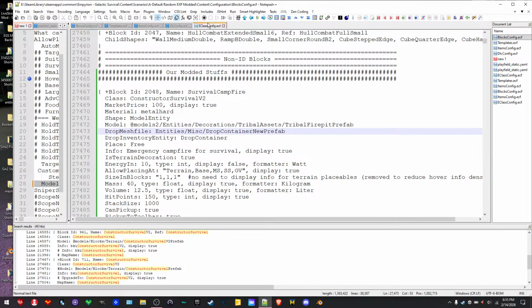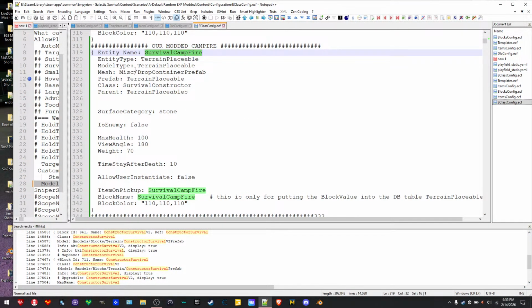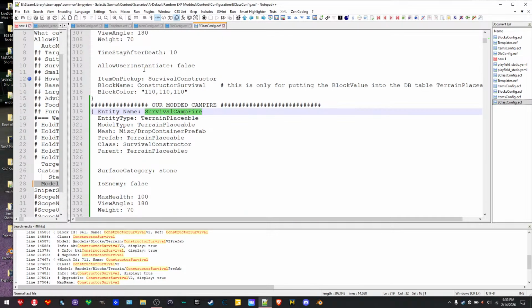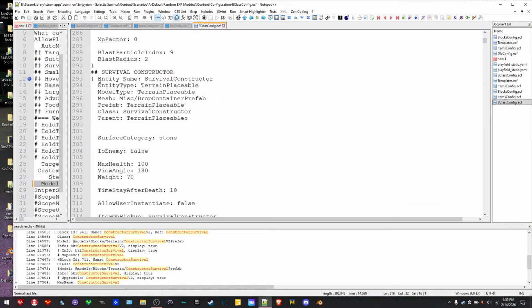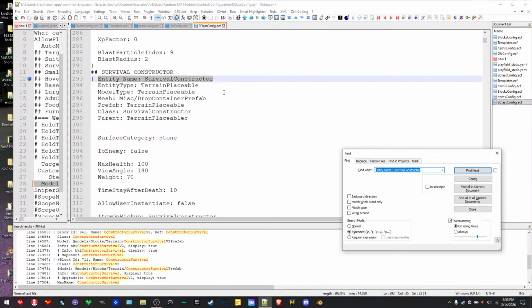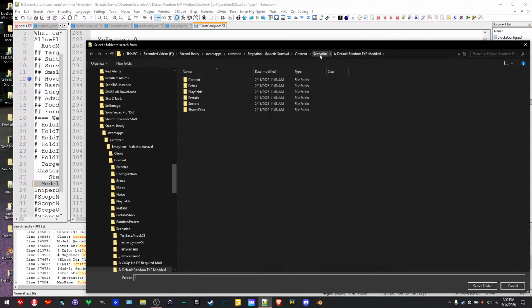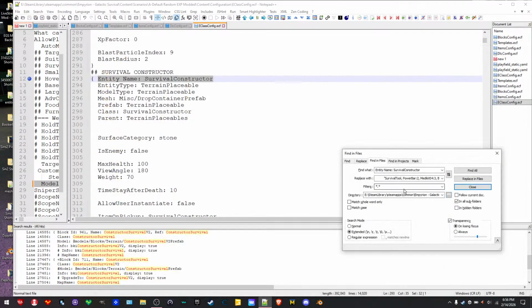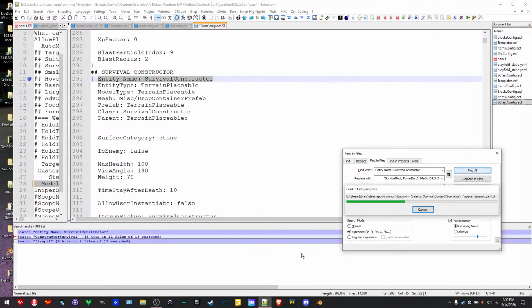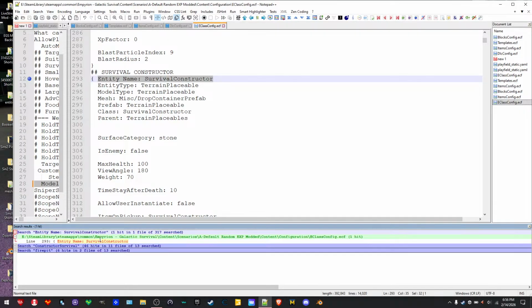So now we need to go back over here because this is probably what's going to give us problems right here. So let's go right here and let's copy that, find. We're going to find in files. We're going to go find our folder right there. Okay. Paste that, make sure that's in there, and then we're going to find all. Okay. All right, so it is only referenced in the thing.